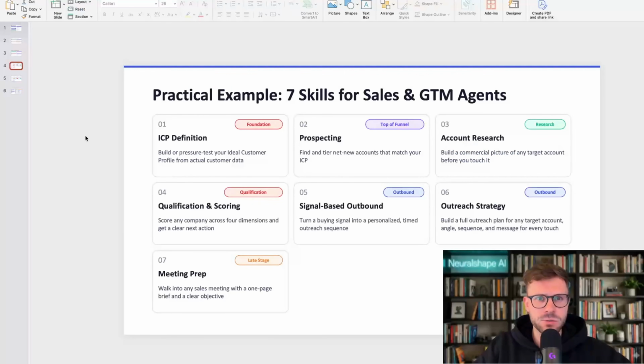But let me quickly go back to the last two examples I want to give. If you have an agentic system in regards to sales or go-to-market, GTM, where ultimately you're helping builders, founders or even small businesses sell their services, their product and their software, you would probably want to have skills loaded in your own agentic SaaS, like these seven in the Notion. You probably have a skill on ICP definition: who is your ideal customer profile? You probably have a skill on prospecting: how do you actually do prospecting, and what are the best nuances here? Account research, qualification, signal-based outbound, some sort of outreach strategy in general, and meeting prep.